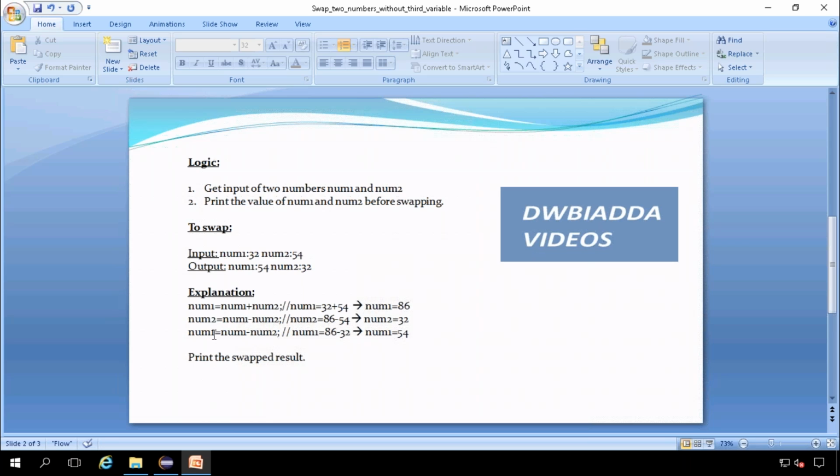Next, from the whole value, that is, num1 is updated as num1 minus num2. From this value, the num2 value that has been obtained in the second step is subtracted. This will give the original value of num2, that is, this will be swapped into num1. In our example, we can consider that the num1 value is 86 here. So 86 minus 32 will give us 54. You can see that the num1 value is updated with 54 and num2 is updated with 32. We have swapped without using the third variable.